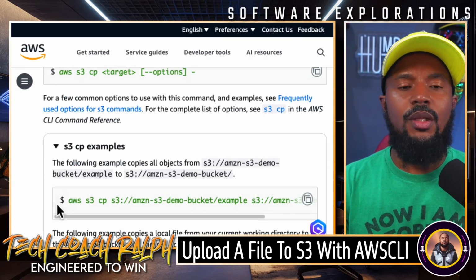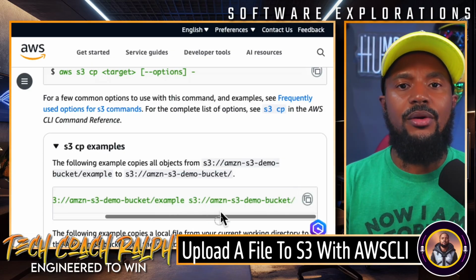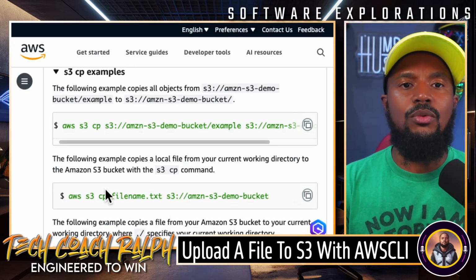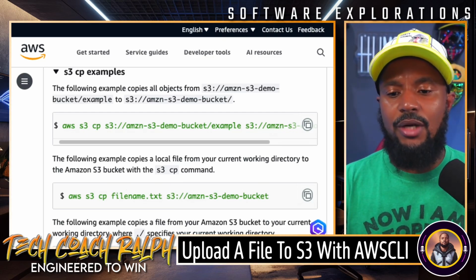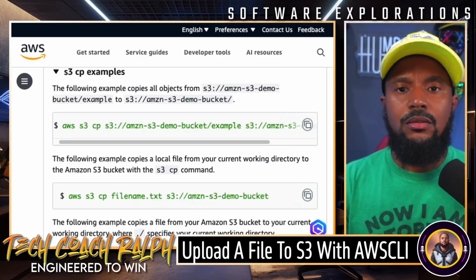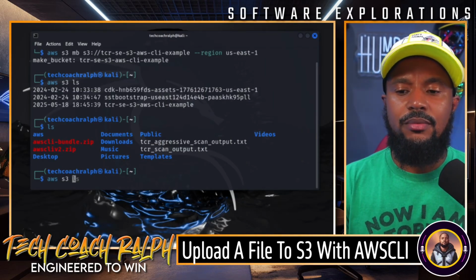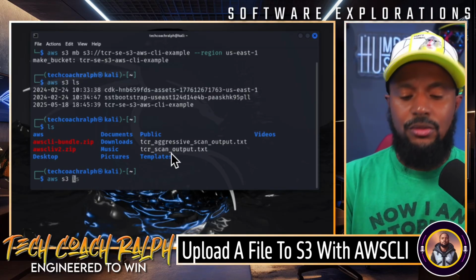We would say, so this is copying from one S3 bucket to another S3 bucket. Let's see, and this would be copying from a local file to a S3 bucket. So let's give that a try. Let's go back to Kali Linux, and we can do, all right, so let's do S3.